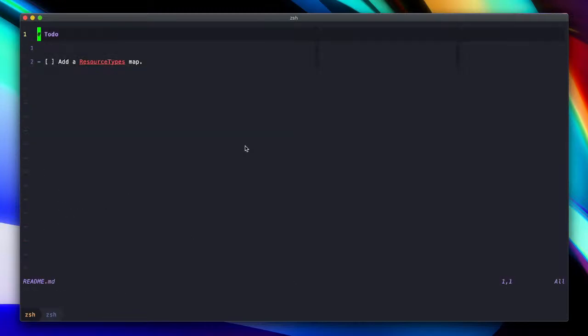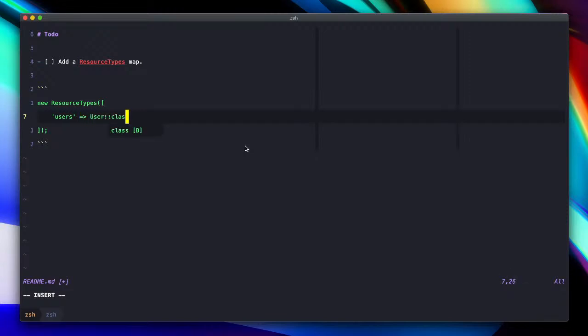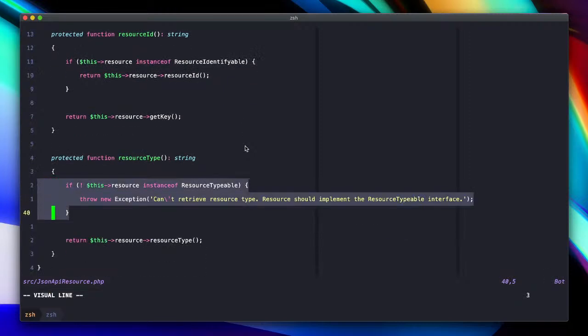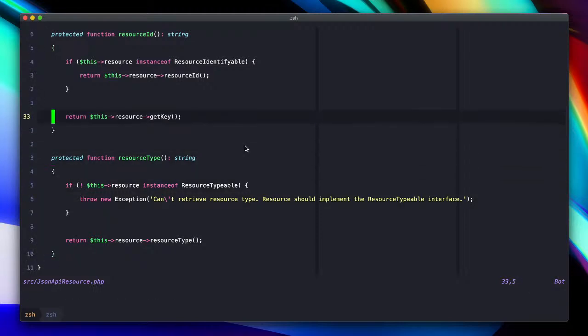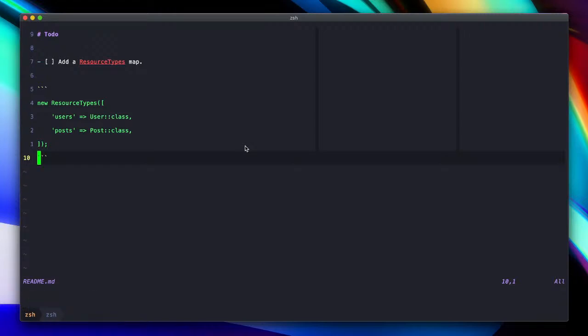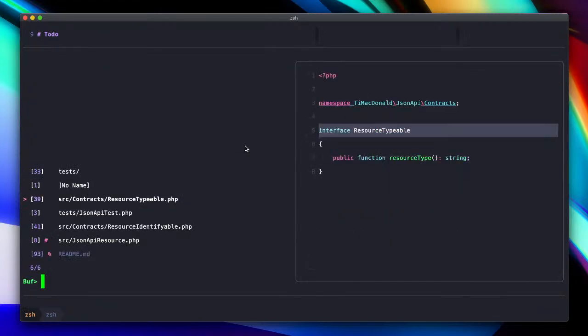So, all right, I'm going to add a resource types map, and what that's going to look like is something like resource types, and you'll bind it to the container. So you'd say new resource types, and then you'll say users and point it to the user class, and you might say posts and point it to the post class. And then within our resource type, we can reach out to that and grab that here. If you don't implement this contract, we'll just reach out and grab that there, which I think will be nice. So I'll just add that to our README so that I don't forget, because I probably will.